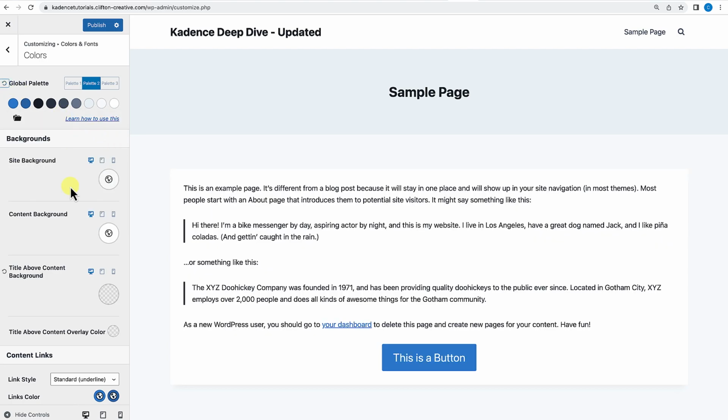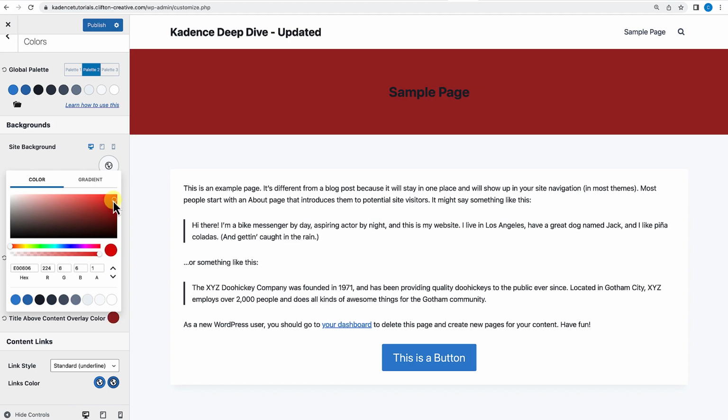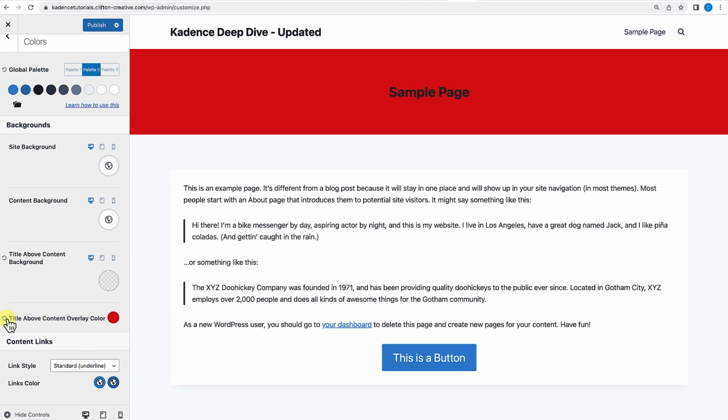Okay. And then the rest of the color settings are your site background and content background. We've already talked about where these colors are assigned, and then the title above content background, you can set up that color here as well. And if you want an overlay for your title text, you can also create an overlay color here. So if I wanted to overlay this with red as an example, you can do the same thing there. Okay.